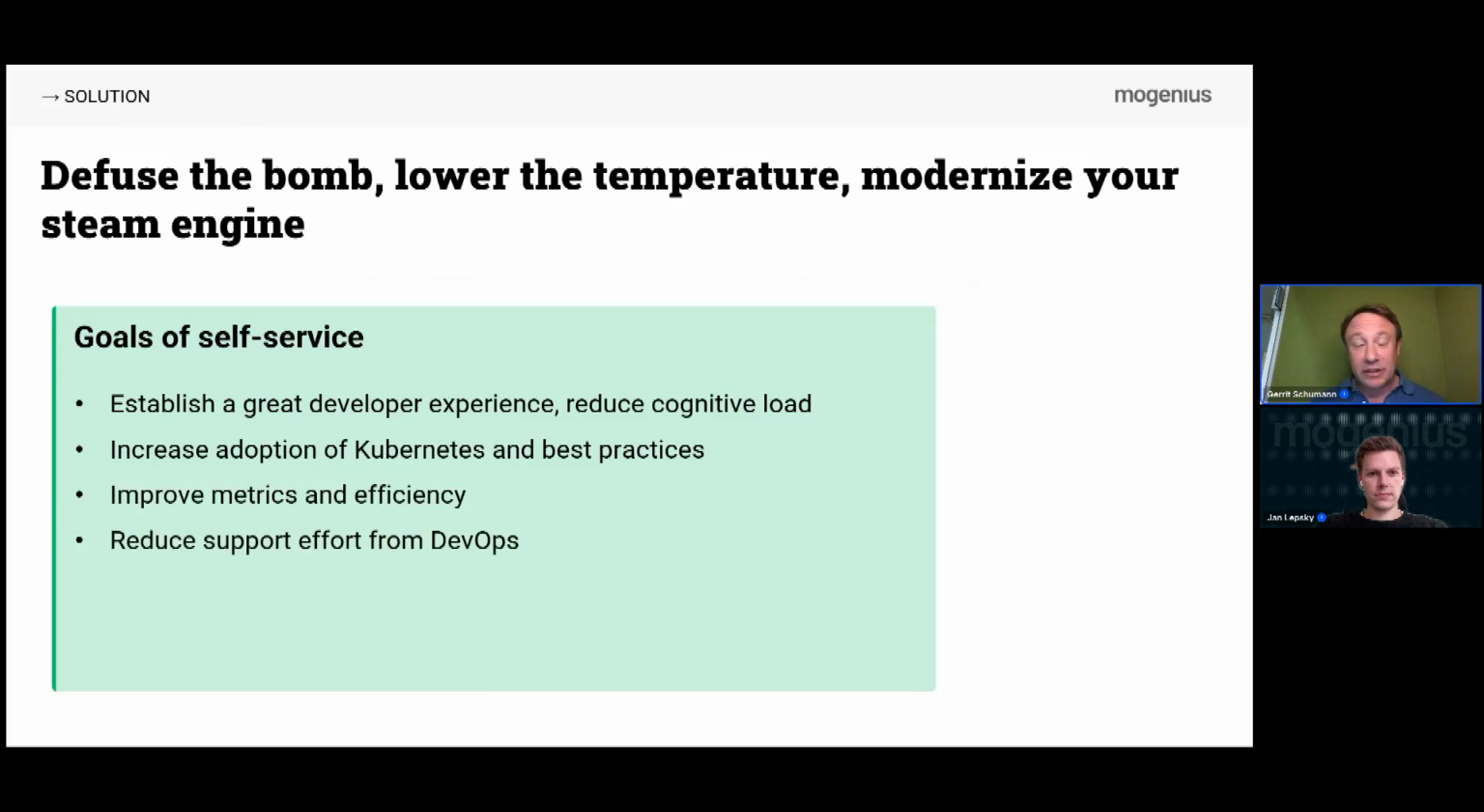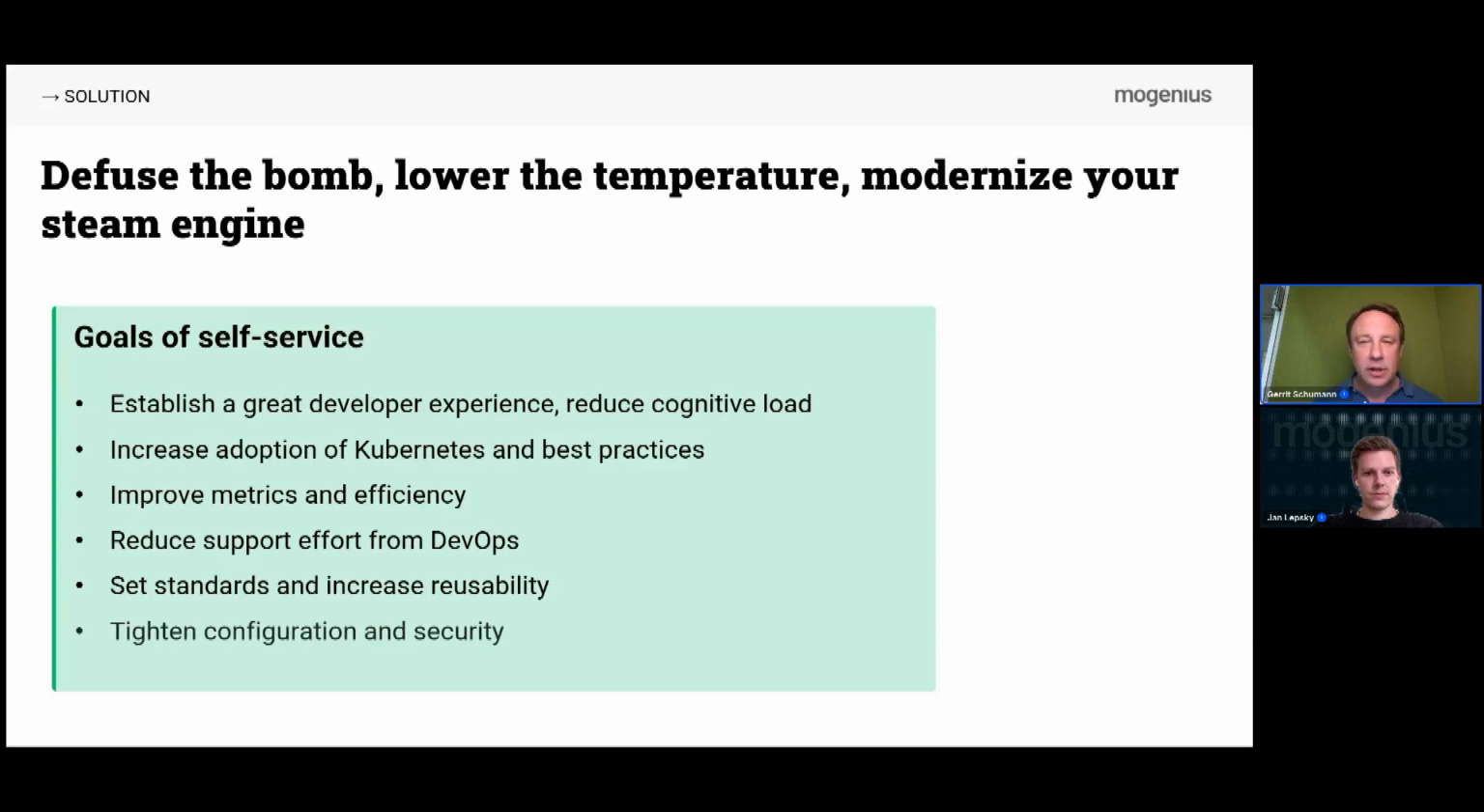And in the end, also lessen the burden on DevOps so they can focus more on strategic tasks and the actual automation of processes and workflows rather than be a help desk for the development teams. And make sure that you set standards and increase reusability. Again, being part of being more efficient and reusing what you've invested in once. Grab that knowledge, put it in a template, and then reuse it across teams and projects. And a goal should be to tighten configuration and security.